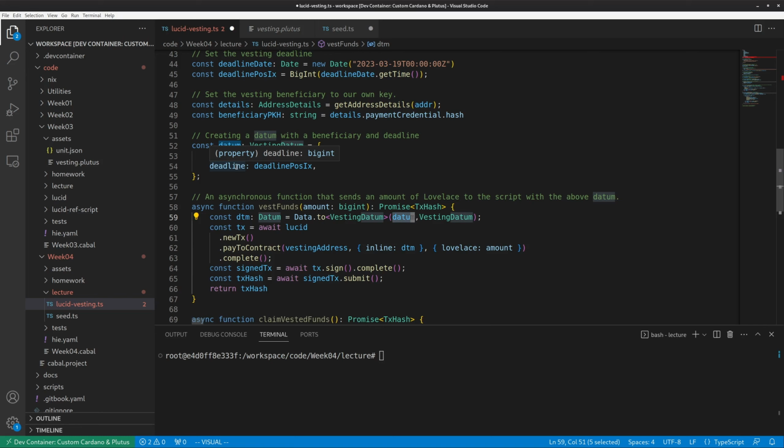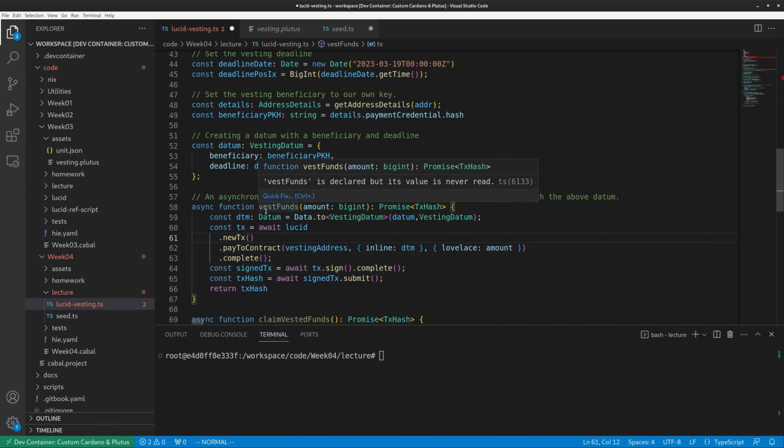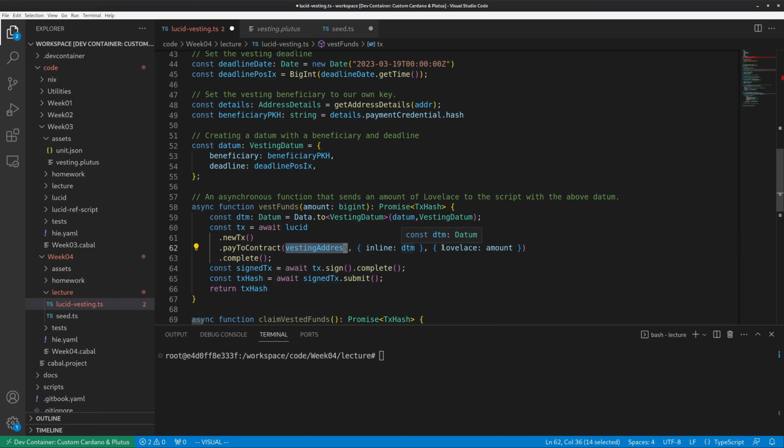Next, we initialize the first stage of creating a transaction by using the new TX method. In this constructing stage, we declare via the pay to contract method that we want to send something to the vesting address. We do that here. Here we also specify that we want to add our datum inline and that we want to send the amount of Lovelace to this contract. Lastly, to go to the next stage, we use the complete method.